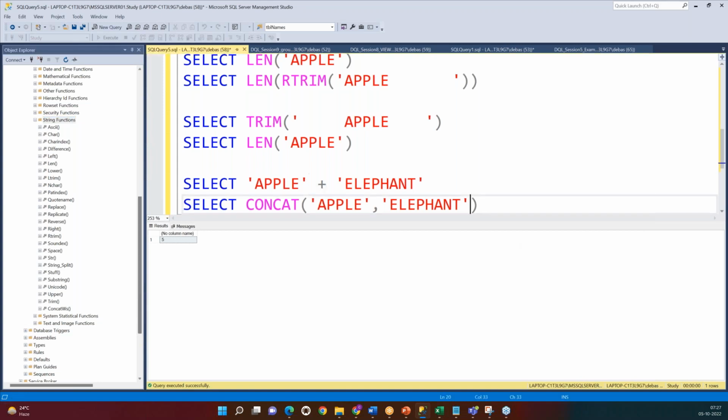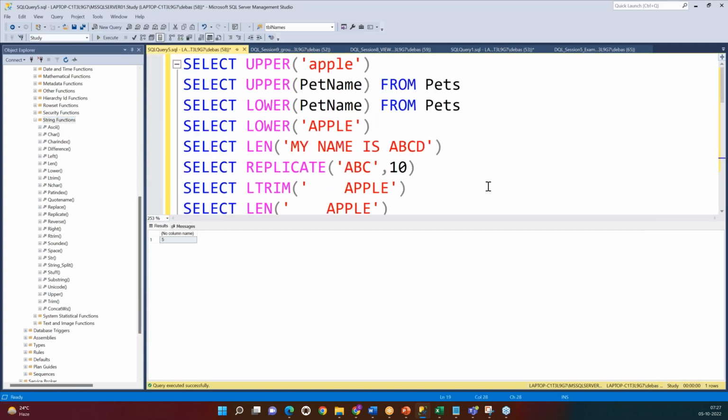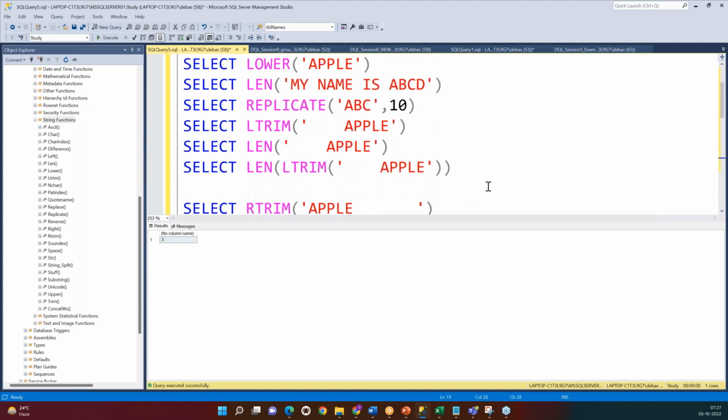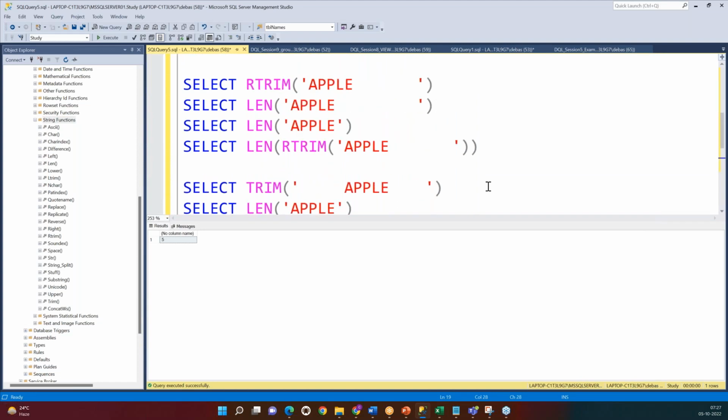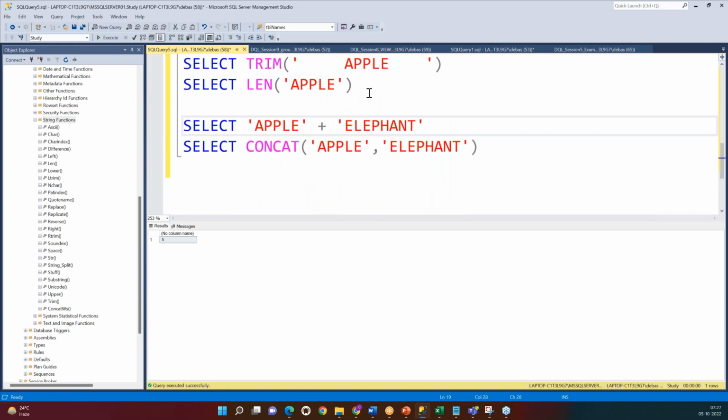Okay, fine. So now we have covered up to upper, lower, replicate, trim, length, rtrim, ltrim, concat. Now what about the left string? Now we'll do some substring operation, right? Now we have done the trim part. Now I want to extract out certain things from the string.